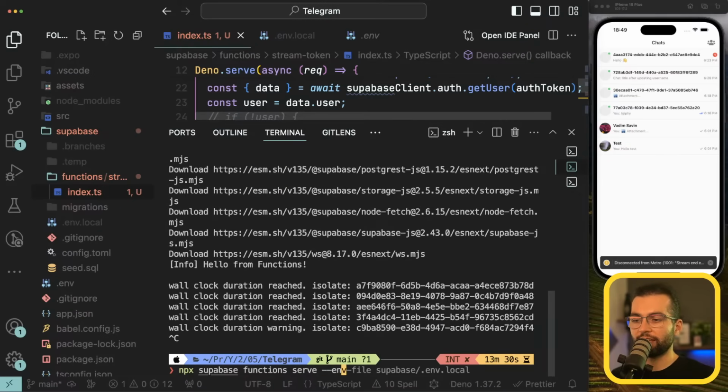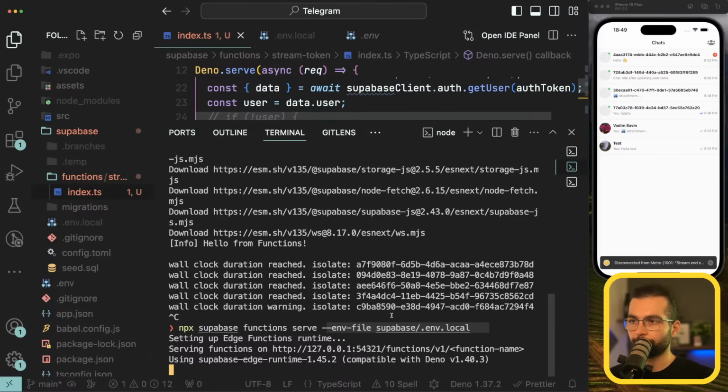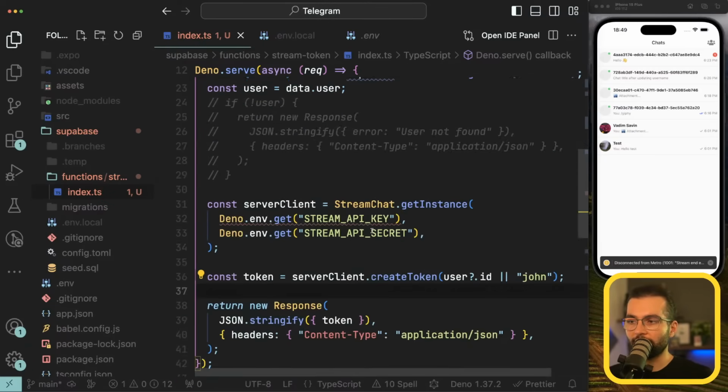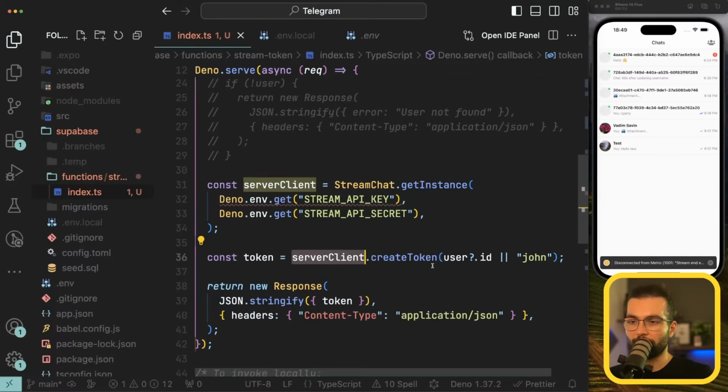Now to test it out, we need to stop where we ran function serve and call it again, but this time provide the env file, and then for Supabase the location of our .env.local. Now we're gonna run these functions using the environment file that we set here. And if it was set correctly, we're going to have access to this and it's going to correctly create the token.